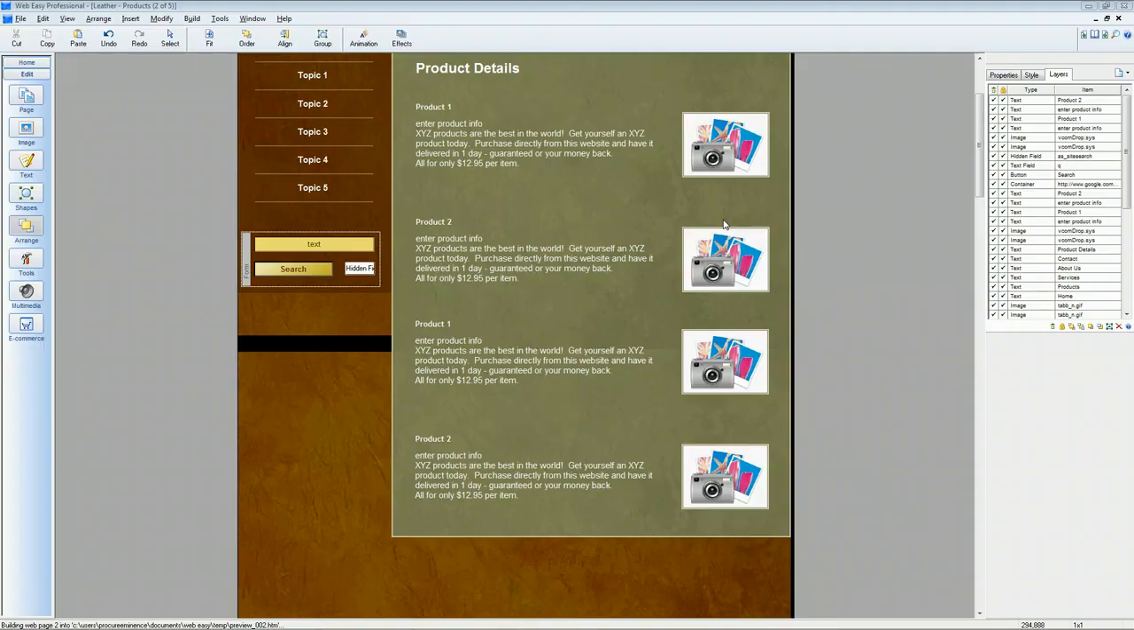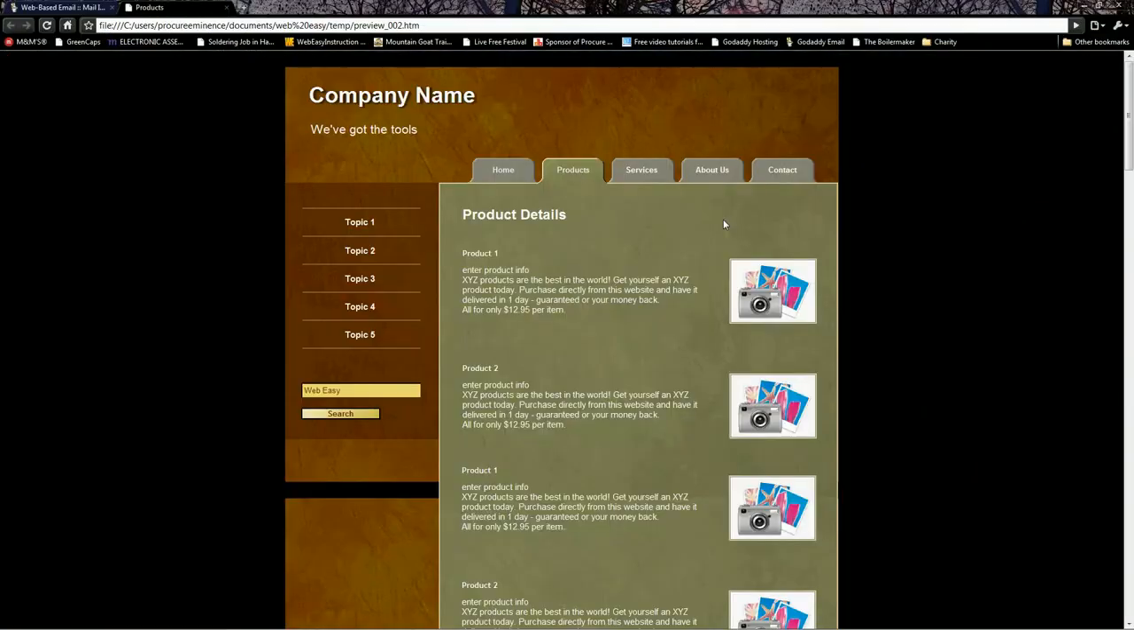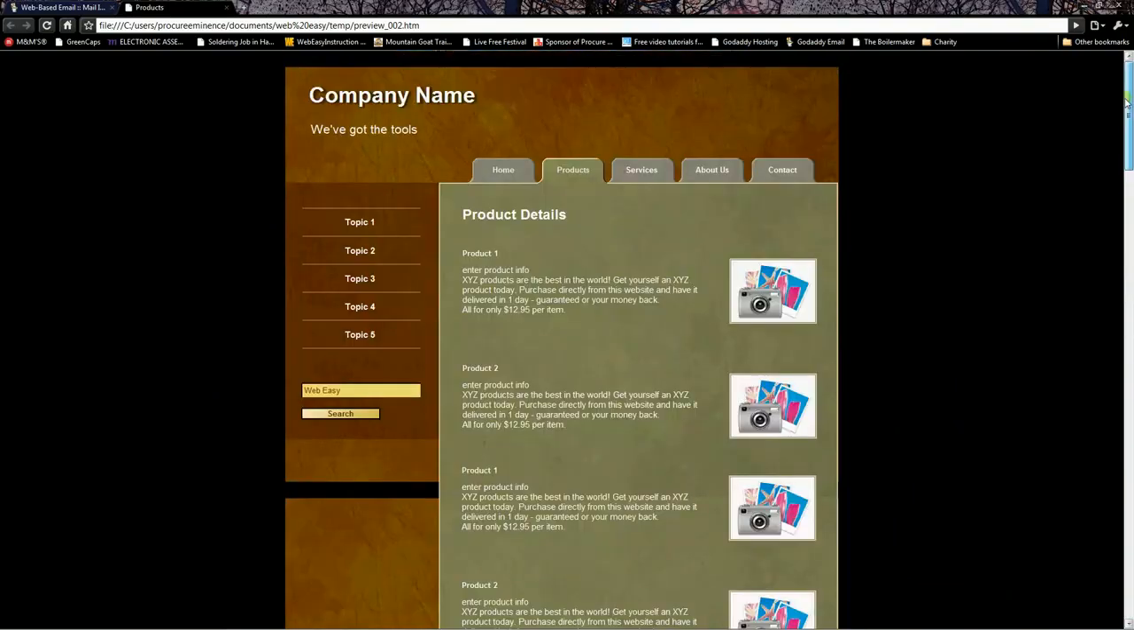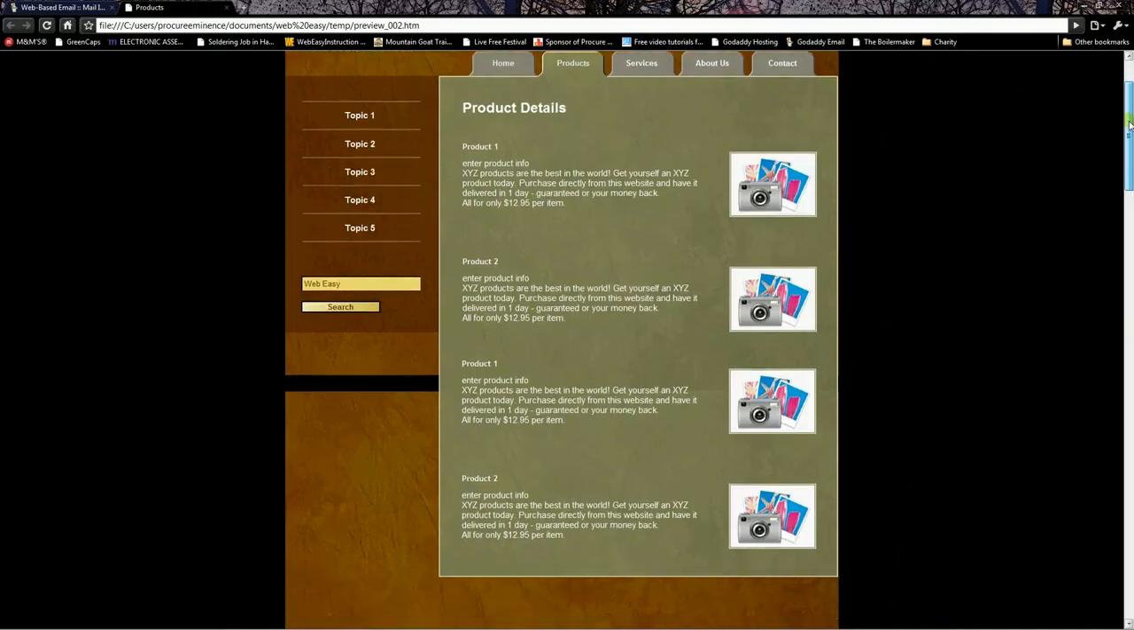And it should pop up here sometime. There it is. Yep, see, the scroll bar is there. Obviously the page is still way too long, but you get the idea. Okay, so that's pretty much it.